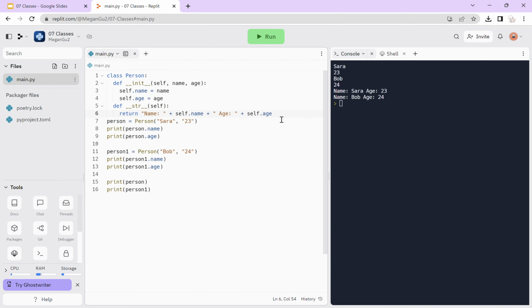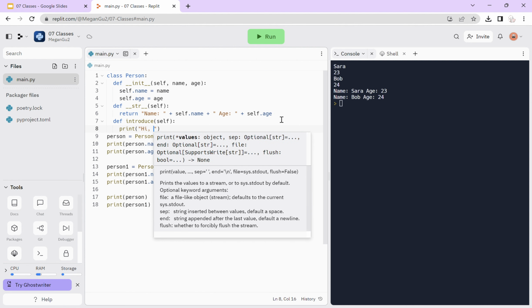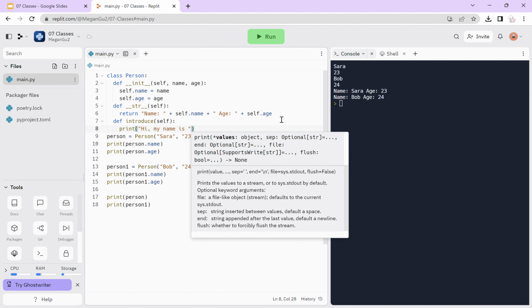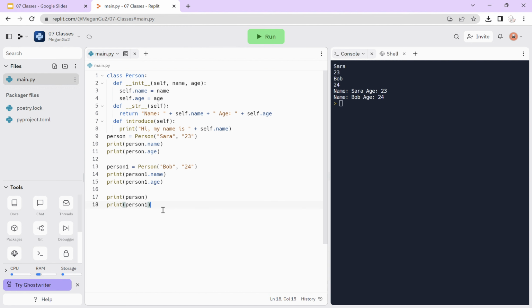So here we can do that. We can create a method introduce. Then I can call this function by doing person.introduce. When I run this, it'll print out how many zero.